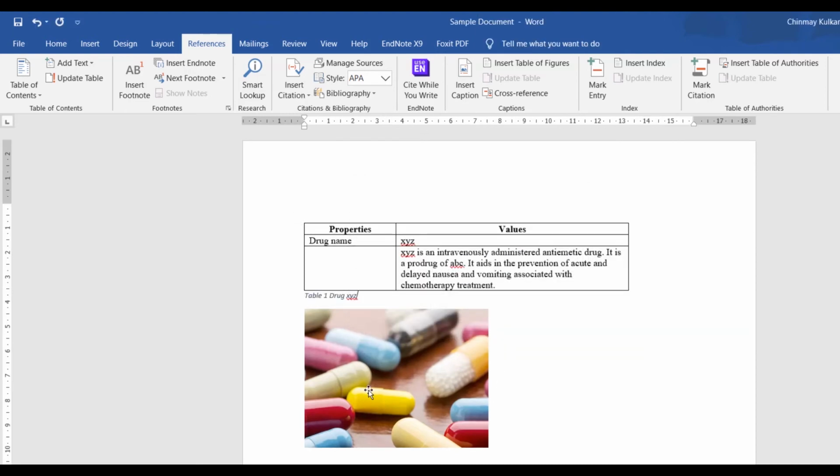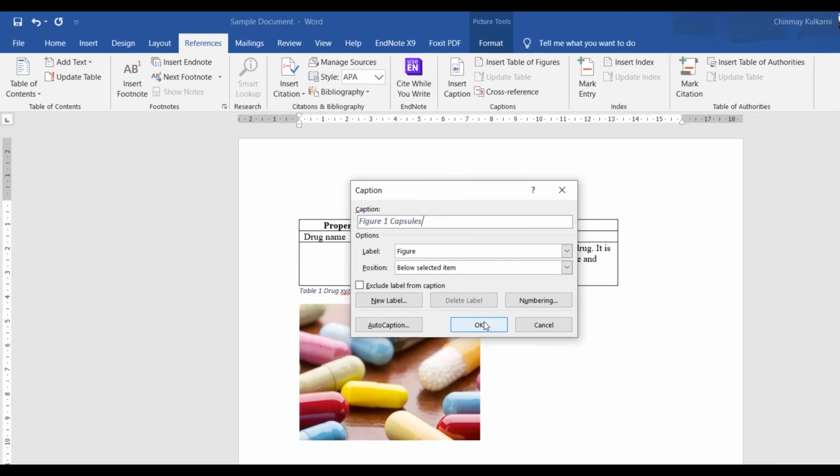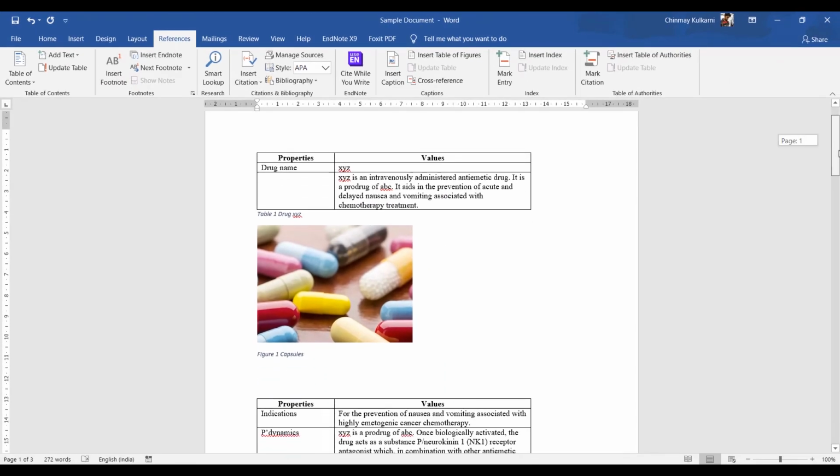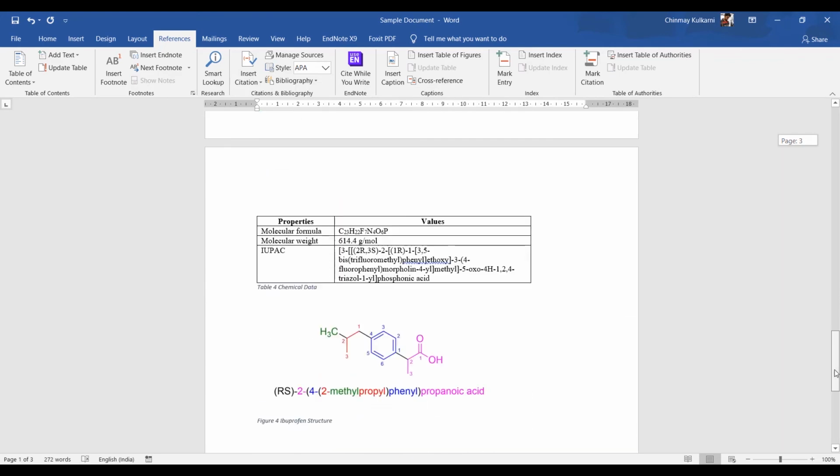Now for image, click on the image, go to the References tab, click on the Insert Caption button. Now from the options submenu, click on the label and choose the style you want. Here I will click on figure. Captions. Click on the OK button. Now I have done the similar things for every table and the images I have inserted here.